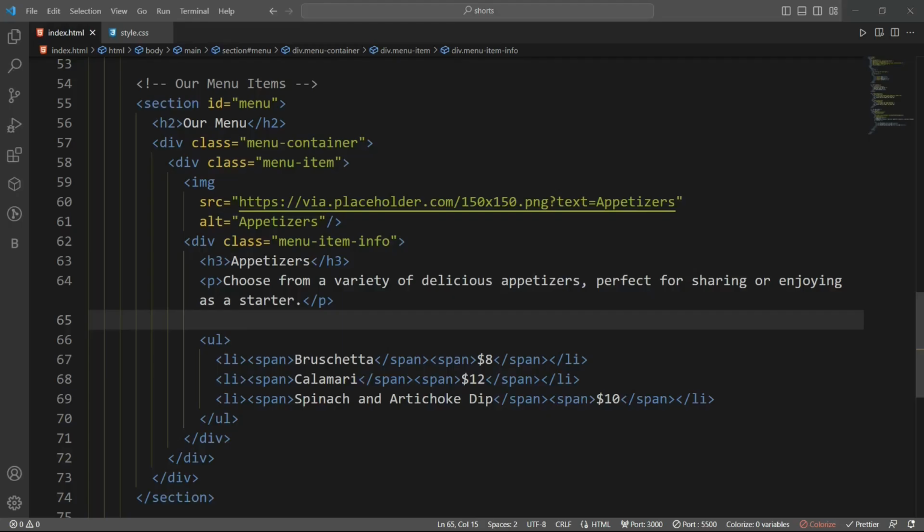Now let's create cards for our menu. To create a menu card in our website, over here we have a section with the ID menu. Inside this section, we have an H2 heading with the text Our Menu. This heading serves as the title for the menu section, and it's written using the H2 element in HTML. Next, we have a div with the class menu container. This div contains all the menu items we want to display.